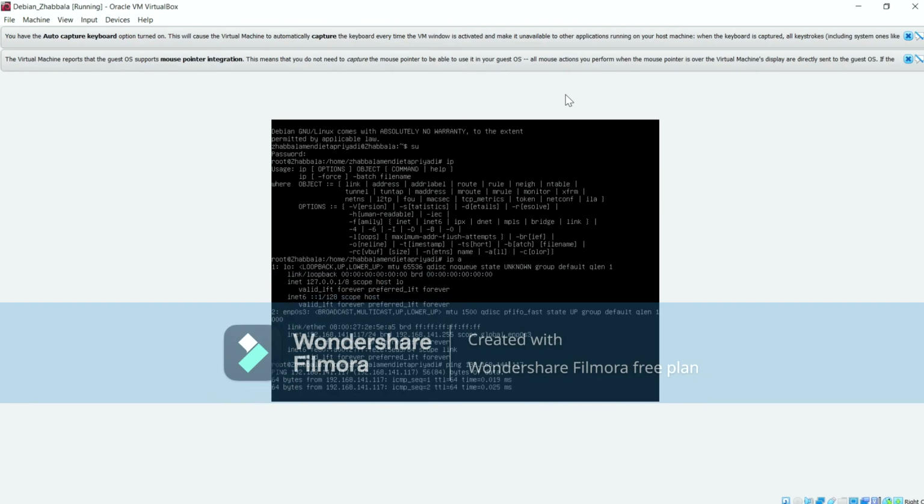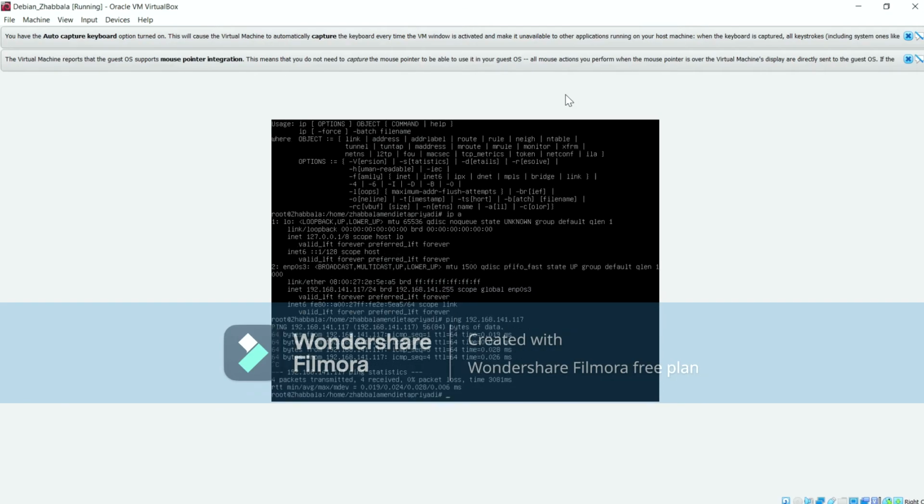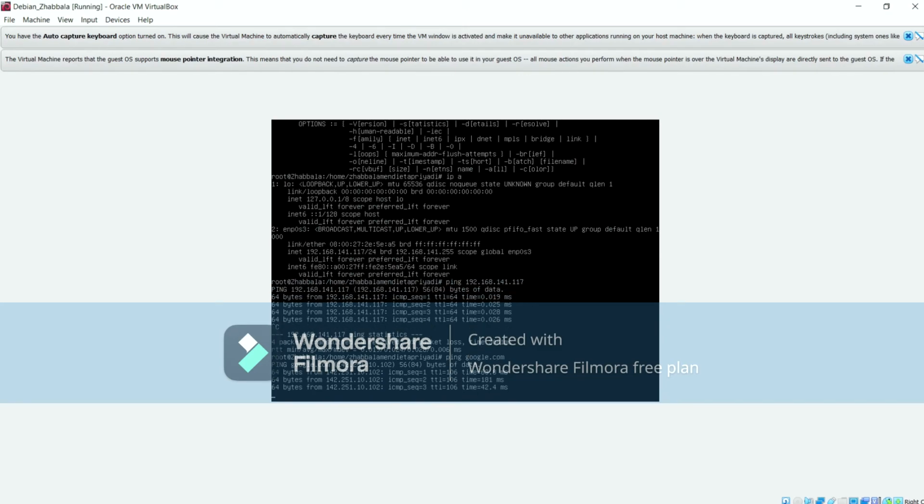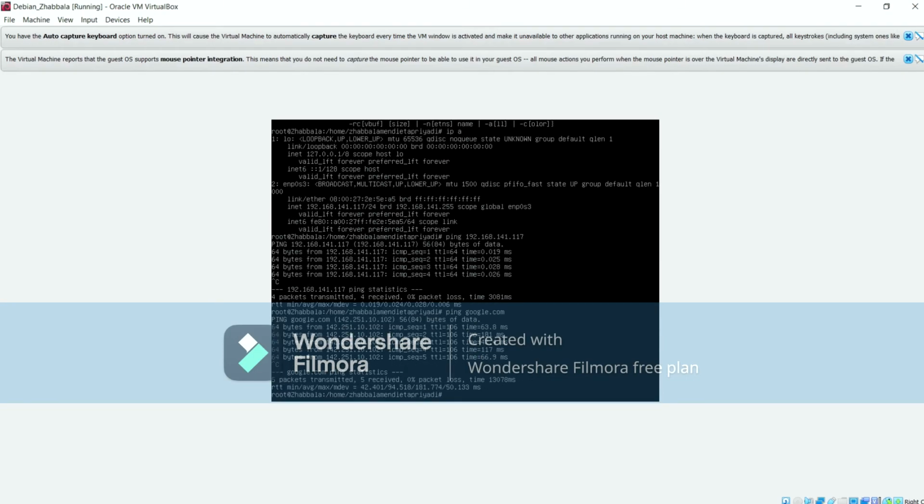But before that, the first step you need to check your IP, because if it's wrong, it will be like this. And then you can check ping google.com. It might take longer because we need to go to Google. Alright, that's good. And press Ctrl+C to stop the ping.